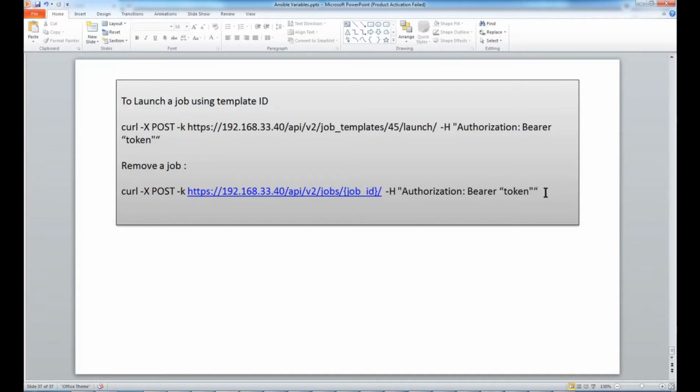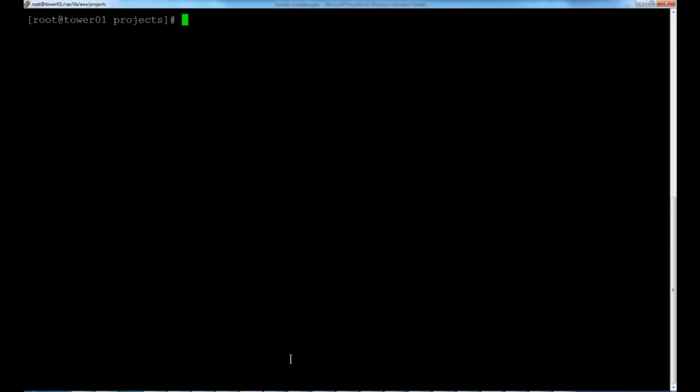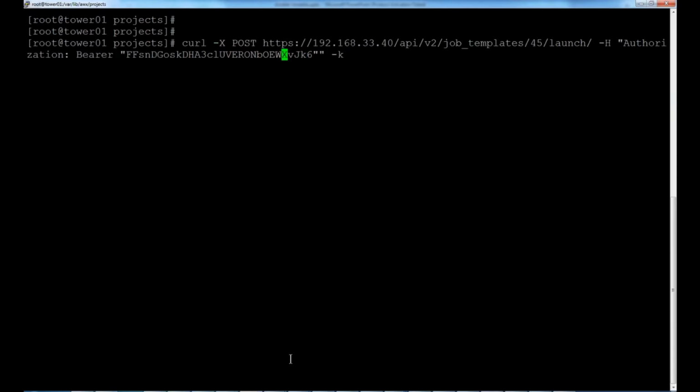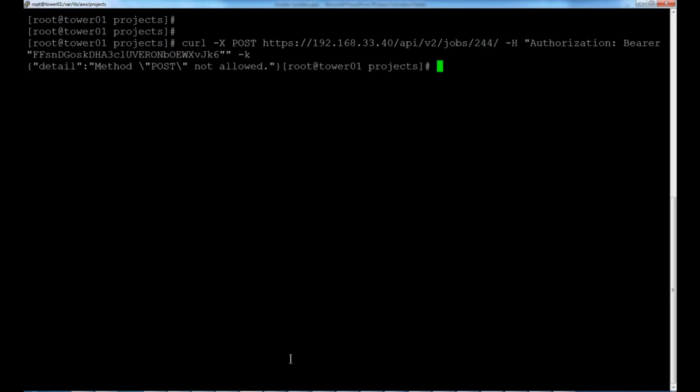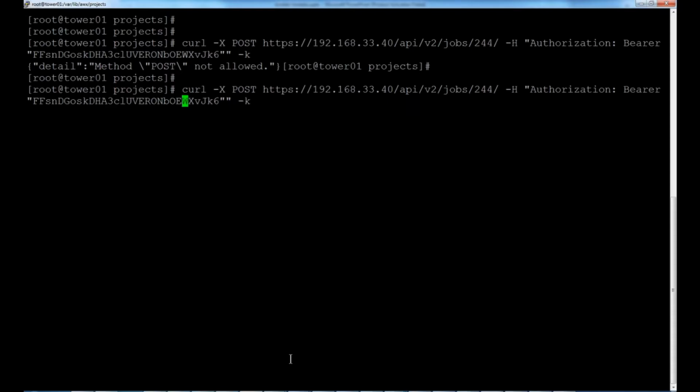Now I am just using an API call to remove the job. The same one we used earlier, just the endpoint will be different. I'm not going to change any tokens. I'm just going to change the URL here, jobs and 244. That's all I need to give. So instead of the post, we need to give the delete method. So give delete. Your job got deleted now.